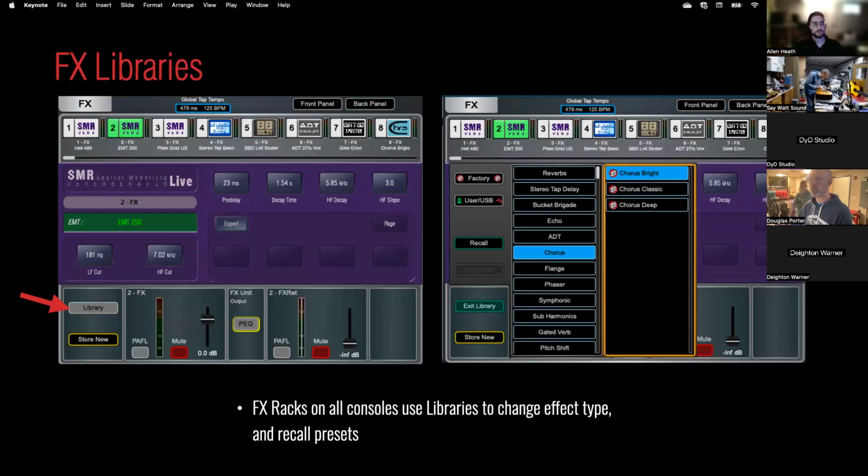Finally, let's look at effects libraries. I'm showing a DLive in this screenshot, but really effects libraries work the same on all of our consoles. So if you open the effects screen on an SQ or a Q or Avantis or a DLive, and then you select a particular effects rack, you use the library function. That's where you actually choose which effect is in that effects rack. So if you wanted to change effects rack 1 from a reverb to a chorus or a flanger or phaser, whatever it is, you'd open the library button.